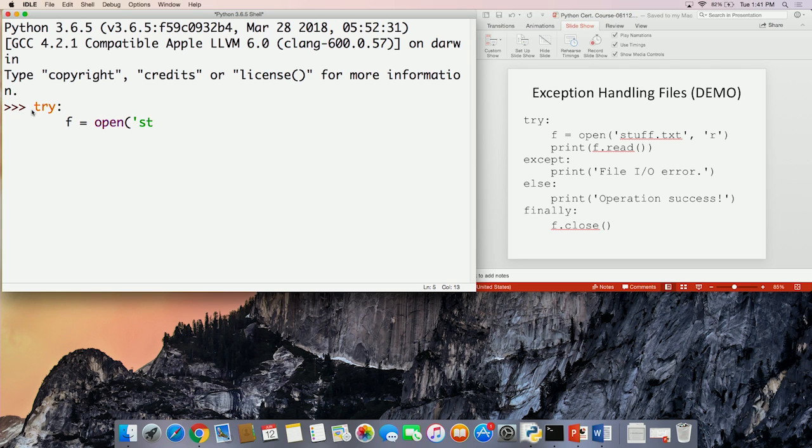We're going to try to open stuff.txt as a read text file. So it's read only. Then we want to print it. And so now we have our except blocks. We say except without a name means catch everything. And it might not be a file IO error. It probably is. I'm just going to assume that it is because of what we're doing. And then we'll just print an error message to warn the user.